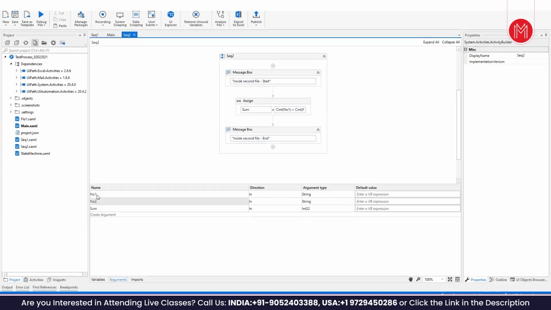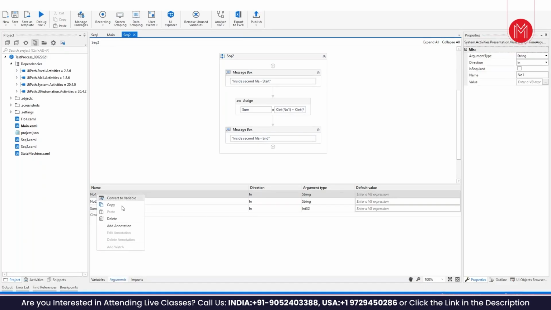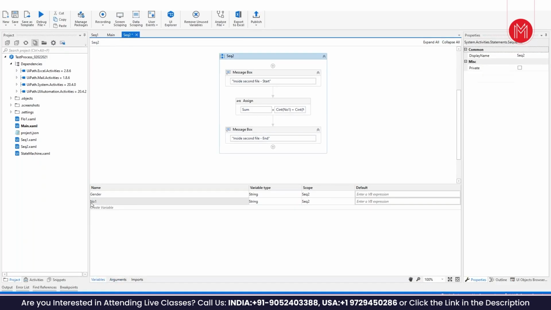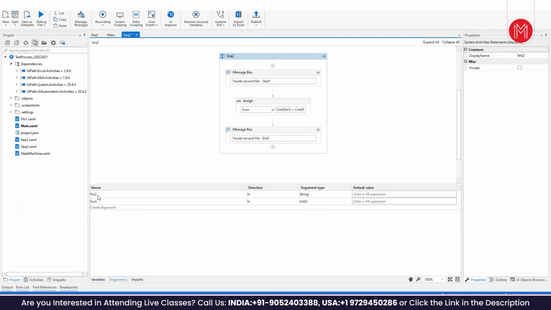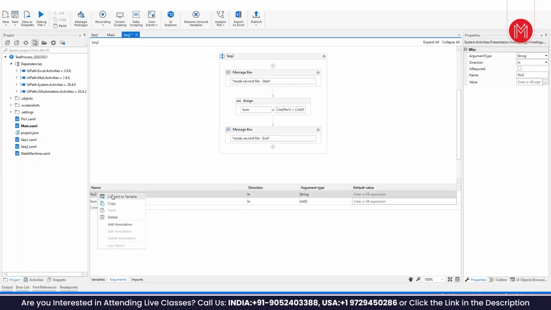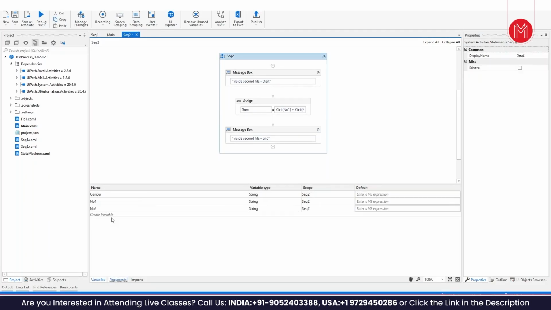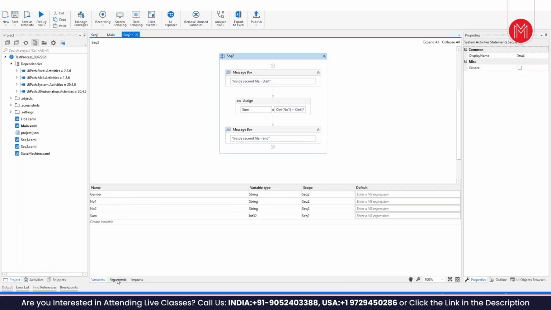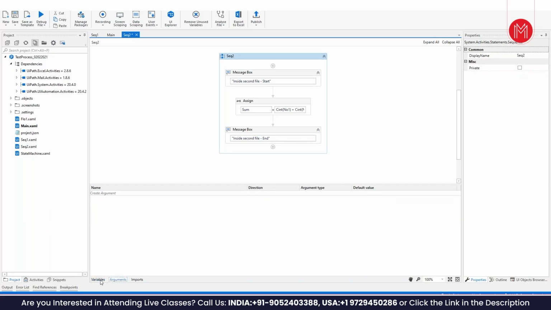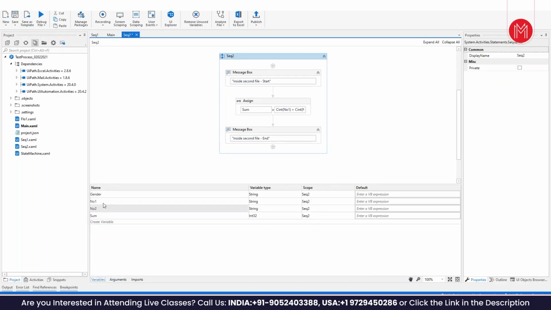So this number 1, number 2, and sum, I'll convert to variables. I have an option to convert to a variable. Number 1 also I'll convert to a variable. I will do convert to variable. Sum also I'll convert to variable. So I don't have anything here in my arguments now. In my arguments it is nothing. My variables, it has all the three variables.